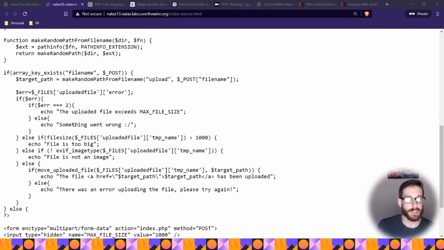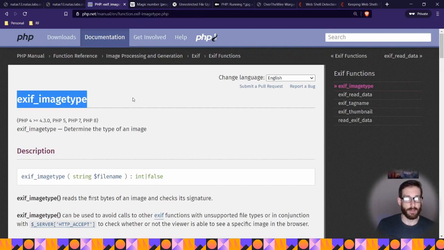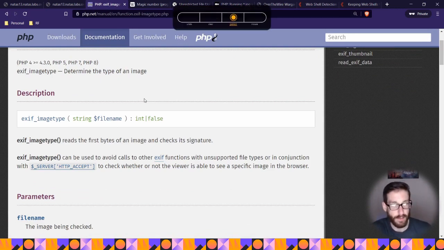The first thing, as I mentioned, is that I wanted to look up this function and see what it was about. So I went to the manual page on PHP, and if you scroll down here, they talk you through what it is. Basically, this function is going to take in a file, and that file is going to be an image type.